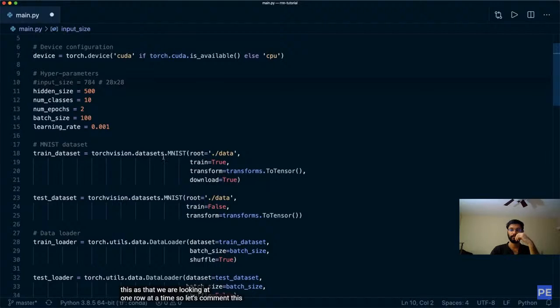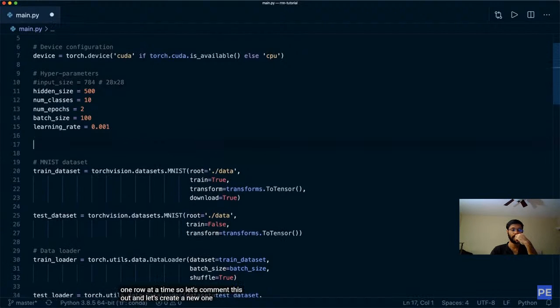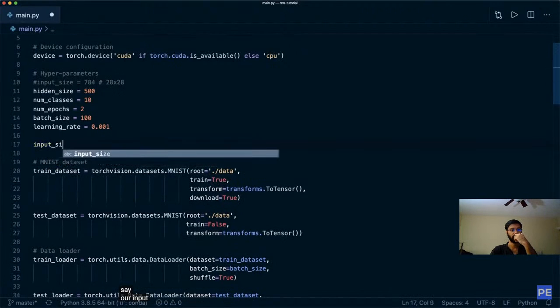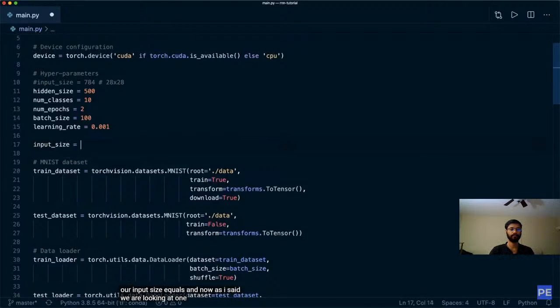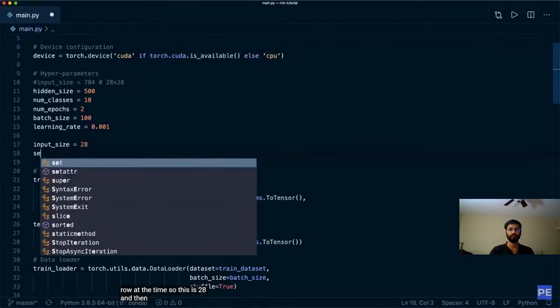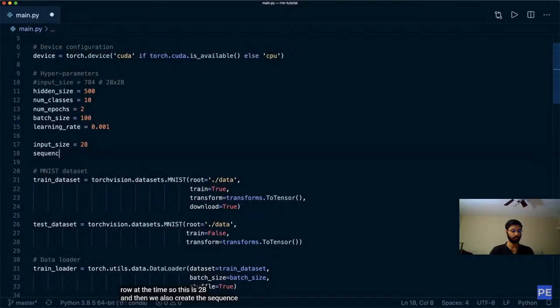So let's comment this out and create a new one. Let's say our input size equals, and as I said, we are looking at one row at a time, so this is 28. And then we also create the sequence length, and this is also 28.